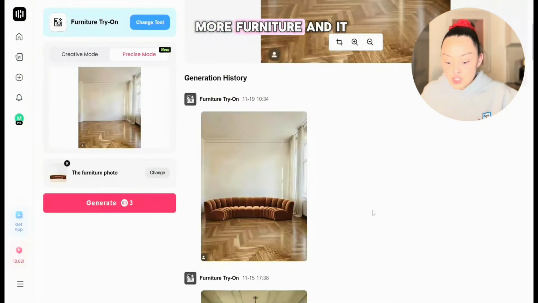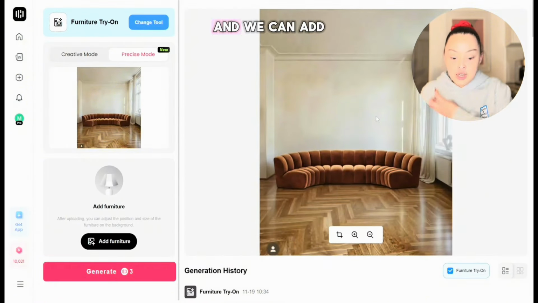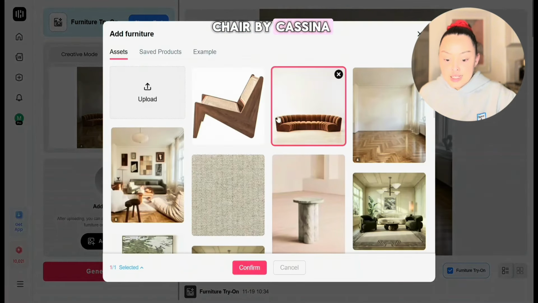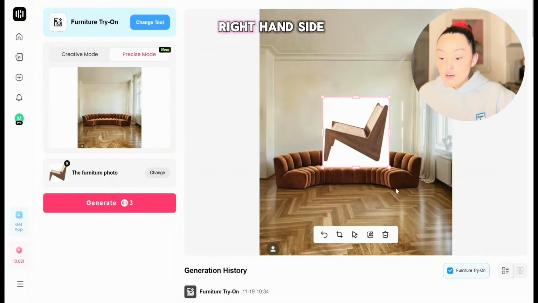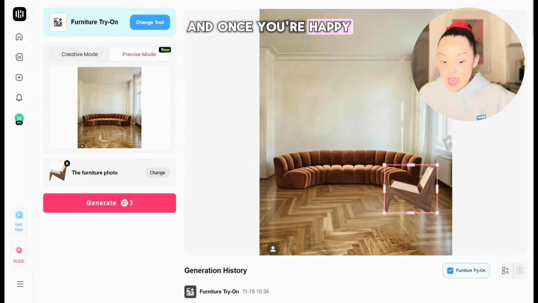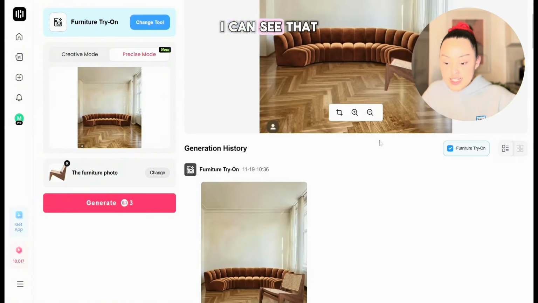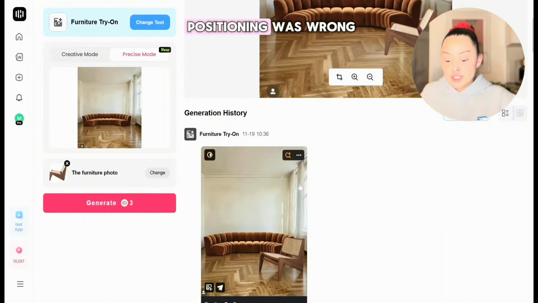I'm going to add more furniture, and it will take me to this page again. Now it has brought in the last image here, and we can add another piece of furniture. I'm going to upload this side chair by Cassina. It's quite a famous chair, the kangaroo chair, and let's place it on the right hand side, remove the background, and scale it again. Once you're happy, let's hit generate. Once it's done, let's have a look at this. I can see that the chair is at a wrong angle, or in the wrong direction, and I wasn't really happy, so I tried again once more to see if my positioning was wrong.